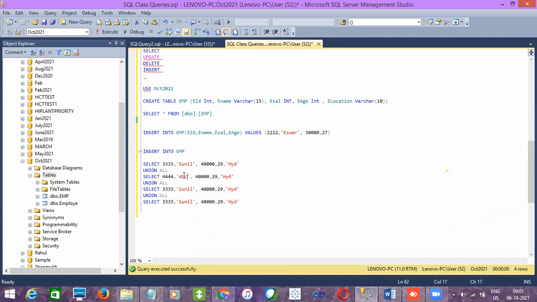4444, and let's say ABC here, and let the rest be the same. 5555. So is it? And then 6666. Here I may use Rajesh, right? So Chennai and Bangalore, Pune, right? So these are the values I'm trying to insert at a time.